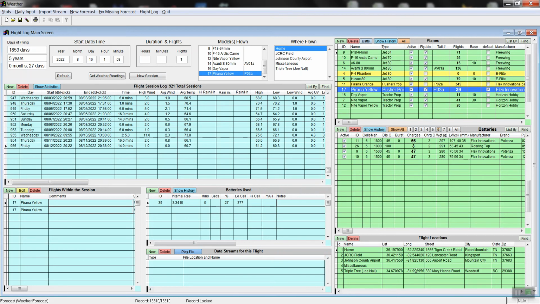So let me show basically how easy it is to enter something. I'll enter from August 14th. When you initially call up the screen, it defaults to this month and this day and the approximate hour, but this was the 14th that I flew, and the time was 20:45, and I flew for 6 minutes. One flight, and flew the Piranha Yellow.